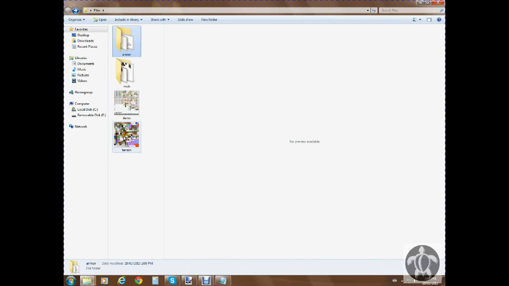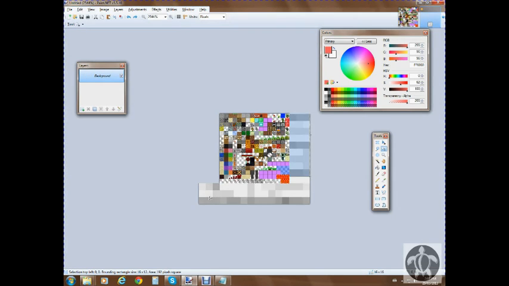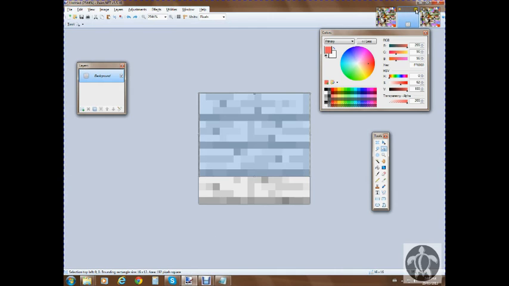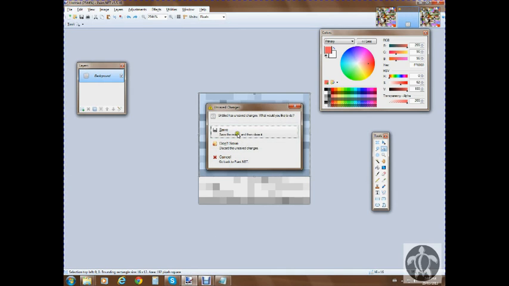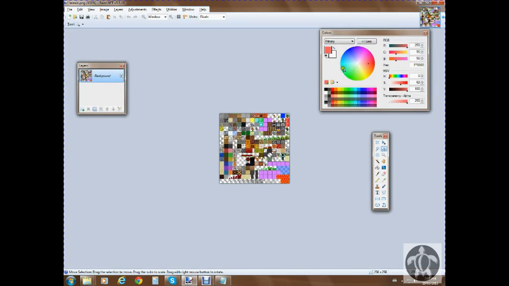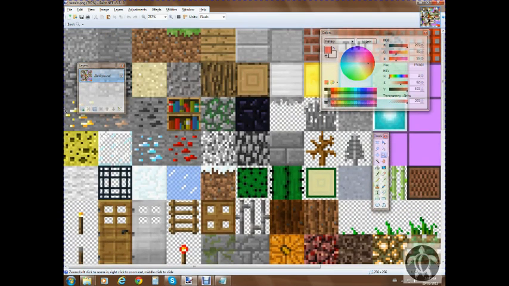That being said, you can right-click on any one of these files and go open with, not paint, but paint.net. And just get rid of my old other tutorial one. Don't save. There we go. So this is what it will basically look like. They're all 16 by 16 textures.